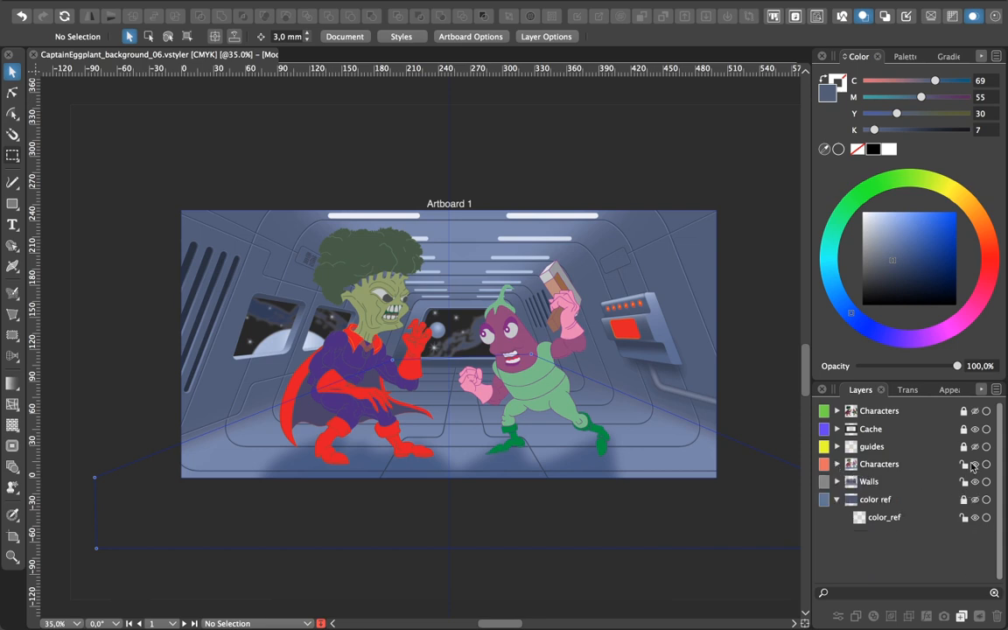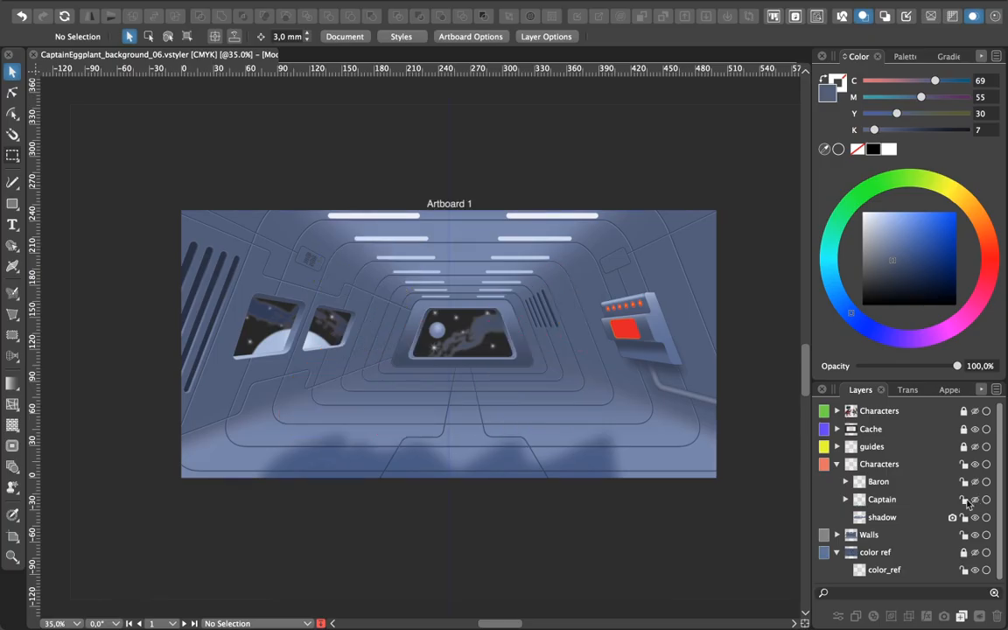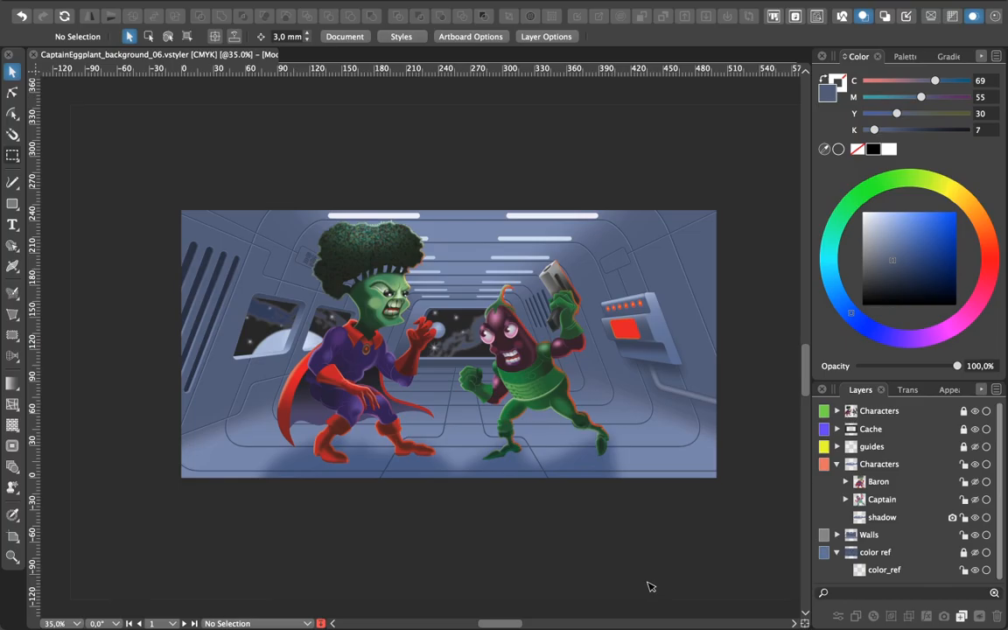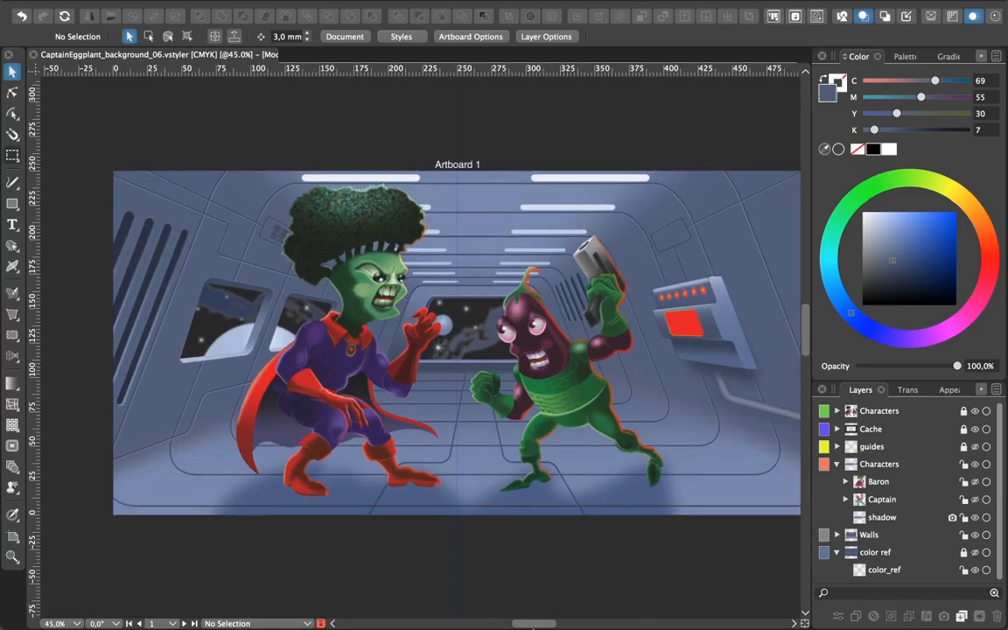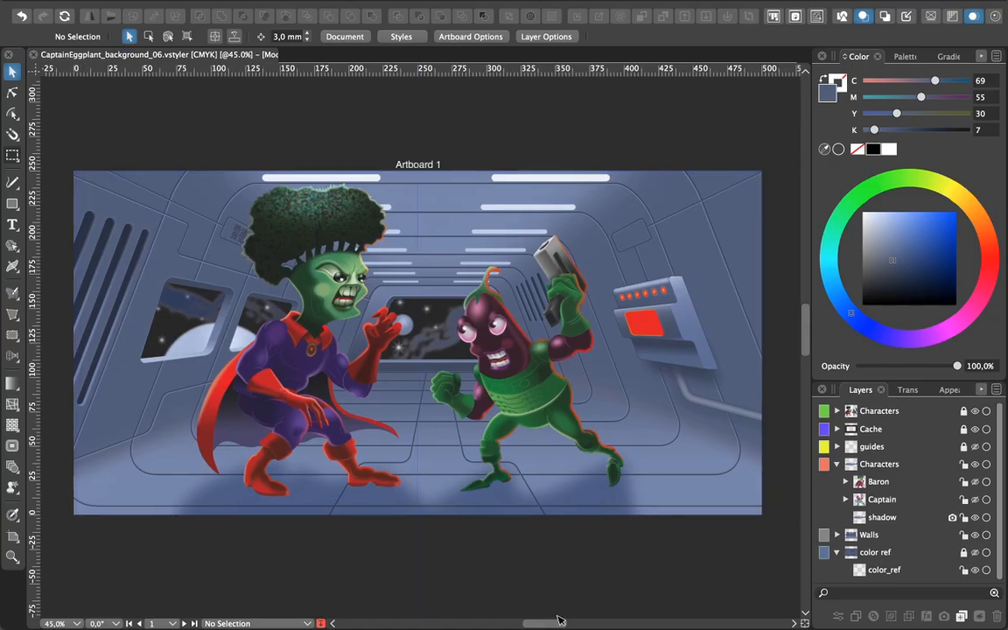And once I have the position I want for my characters, I just need to copy and paste the ones from the other scene. And here it is. So now we have it. We have a global scene of Captain Eggplant versus Baron Broccoli.